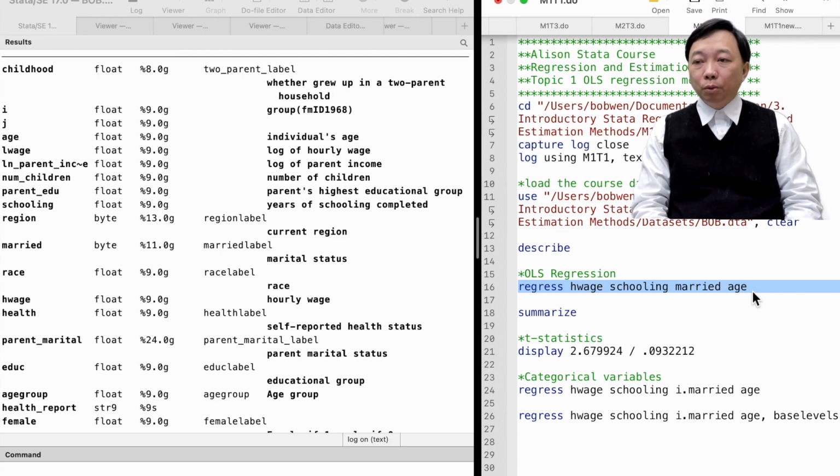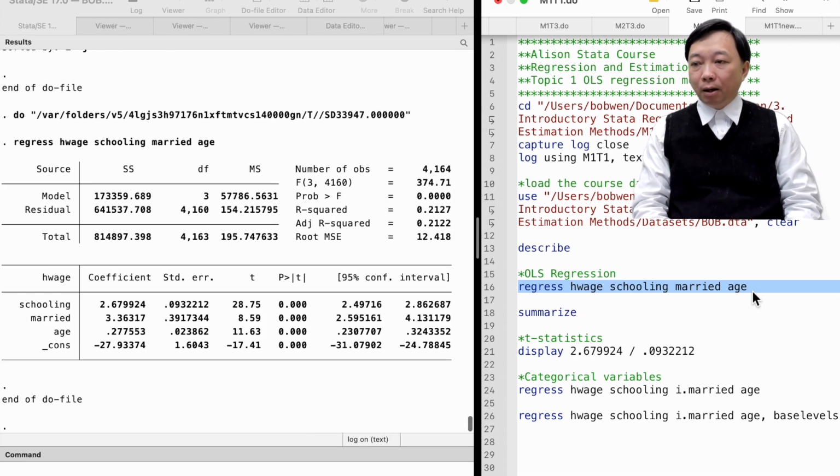We code in a do file. We use the regress command for OLS regression models. We type regress hwage followed by schooling, married, age. Let's execute the command. In the results window, we see the output of the OLS regression. There are two parts of the output. The upper part contains the model statistics, and the lower part contains the estimated coefficients. Let's focus on the lower part today.